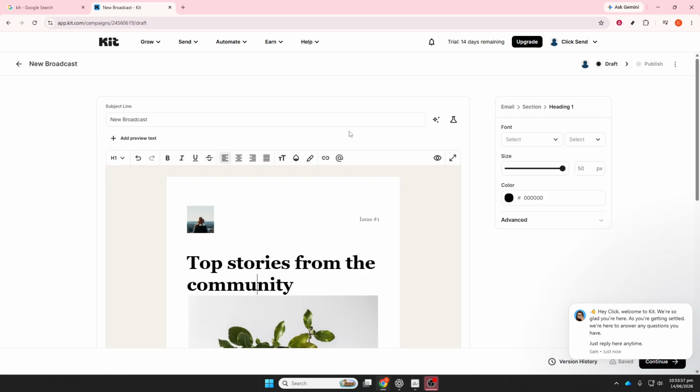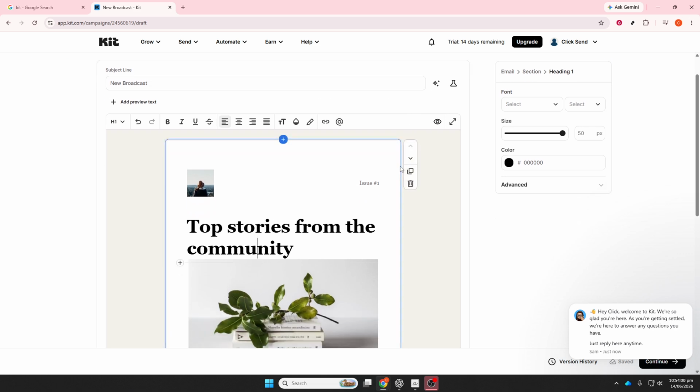Once that's ready, create your email campaign. Write your subject line, design the body of the email, and add any links, buttons, or calls to action you want included. Take a moment here to review the content carefully because it's easier to make edits now than after the campaign is scheduled.